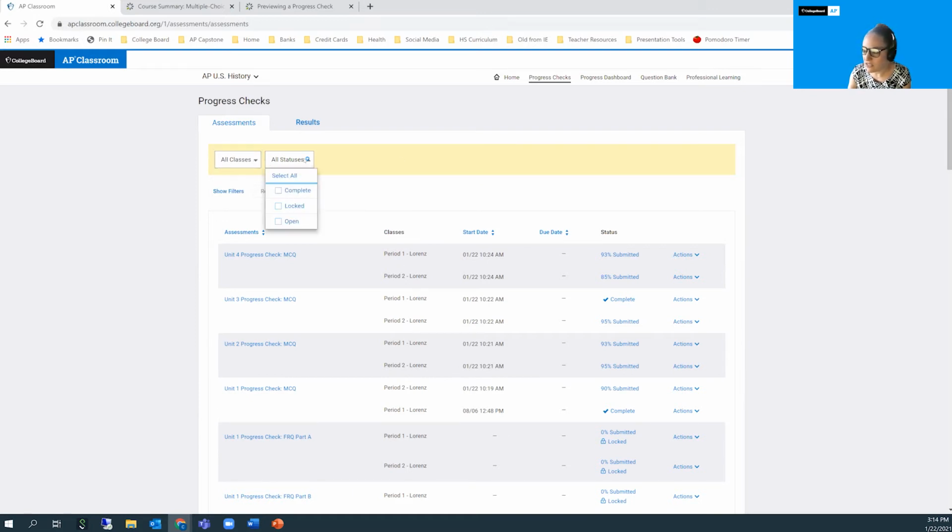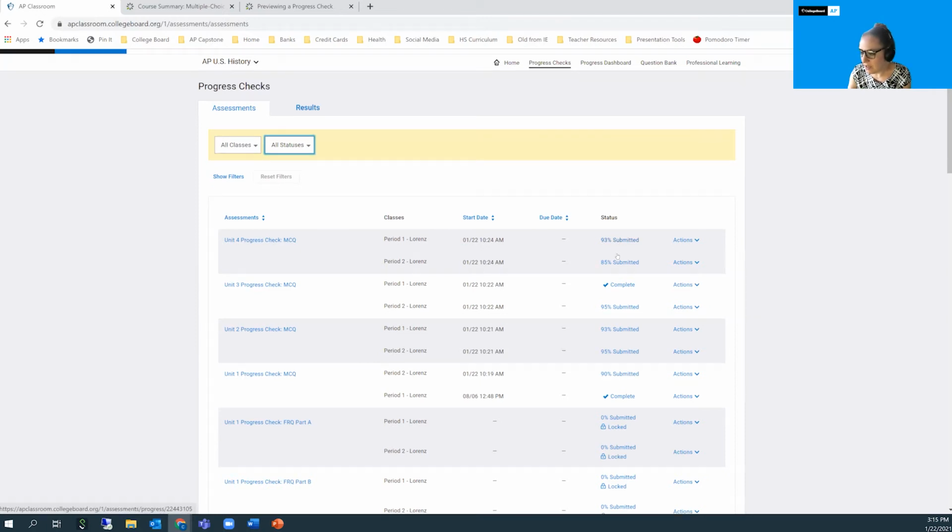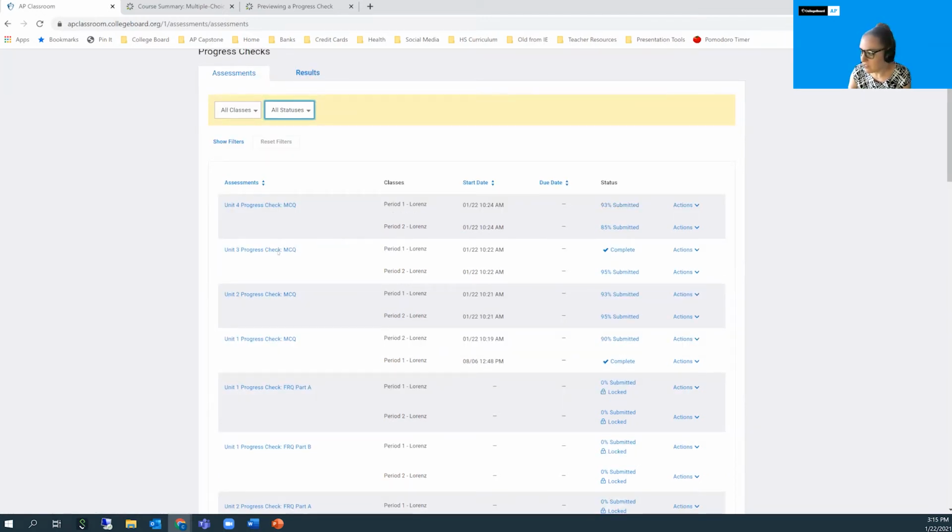I can also see anything that is locked or open or complete. So you can see I have, and I mentioned this earlier, some things that are already in progress. So you see a couple of things here that are complete, some where students have submitted things.